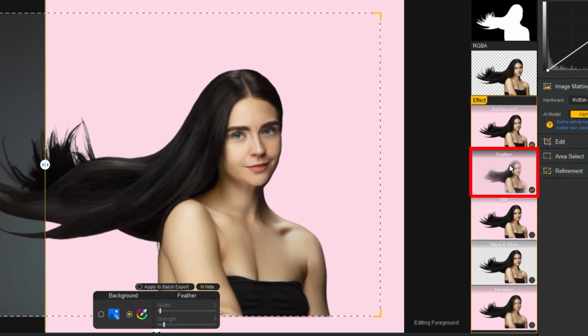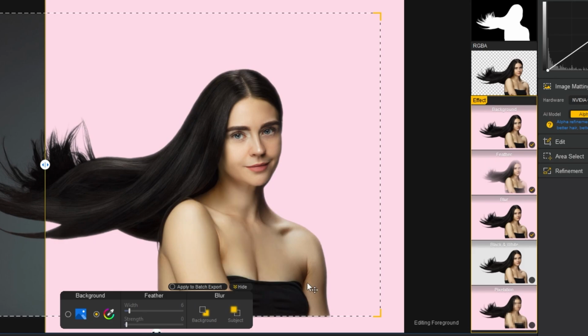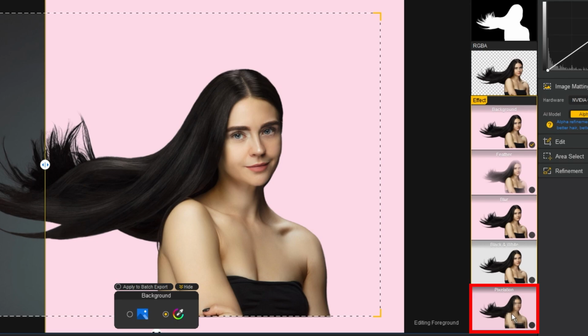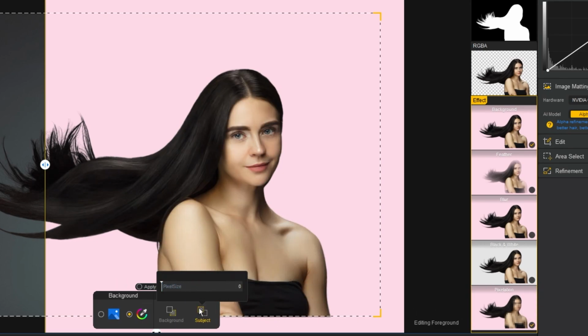You can adjust the mask's feather, blur the image or background, convert the colors to black and white. You can convert the background and the subject to black and white colors, or even pixelate the image. These are all great features provided by Aiarty.